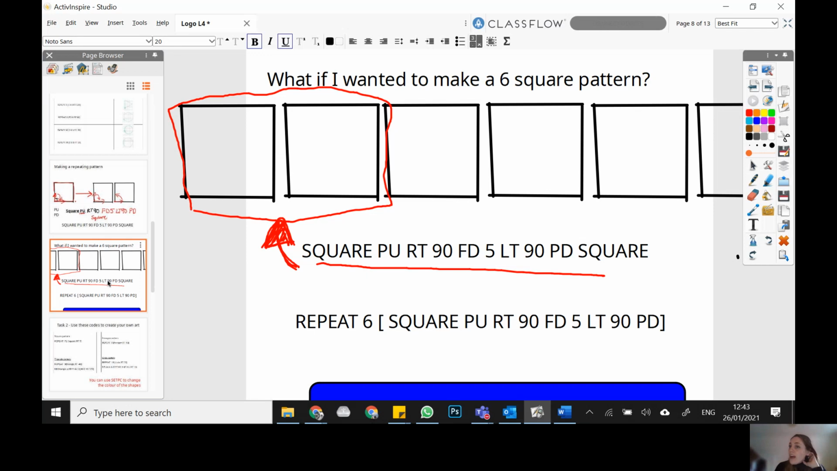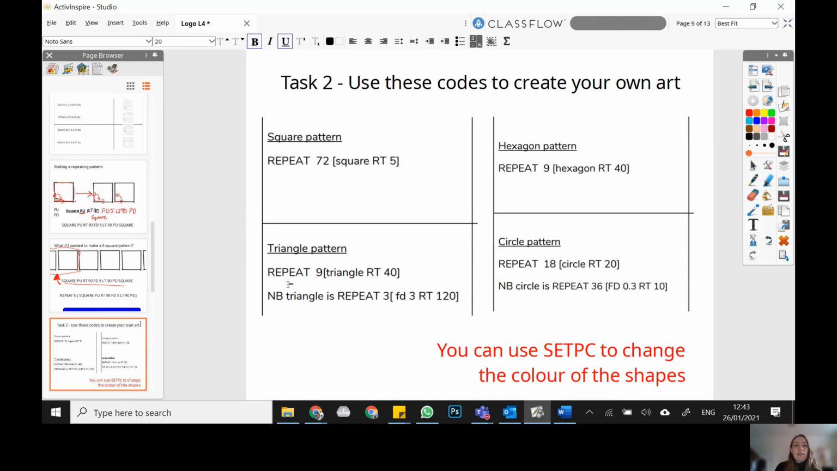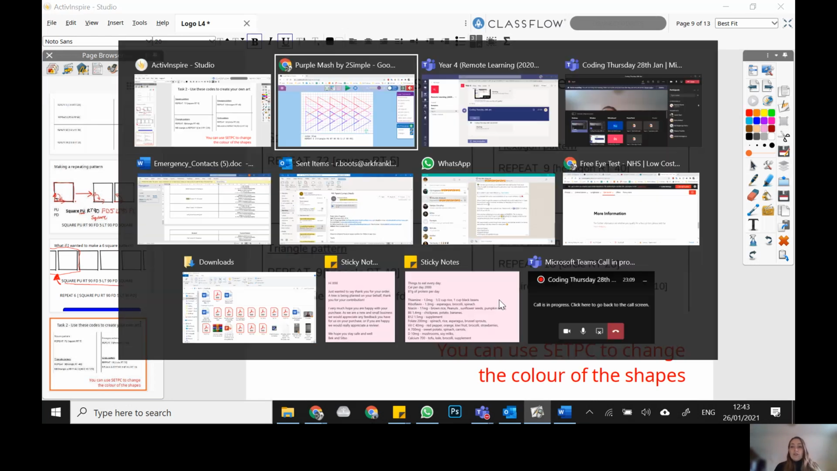Okay, guys, so the last thing we're going to do is I'm going to teach you how to make really intricate patterns now. We're going to be using these codes here. You need to have already coded a hexagon, a square, a triangle, and a circle. So I'm just going to quickly go and add those because I don't have them.